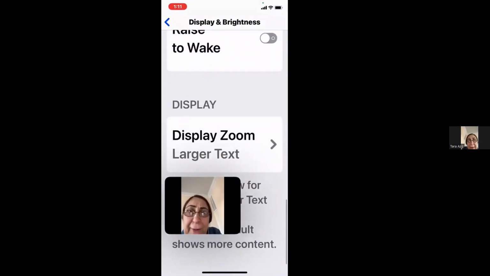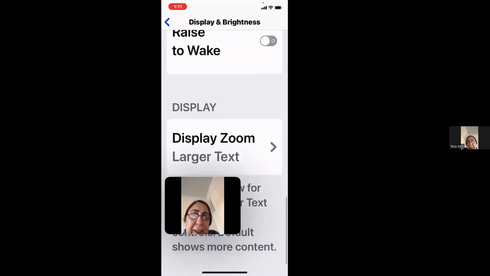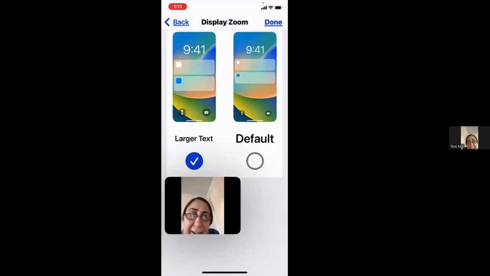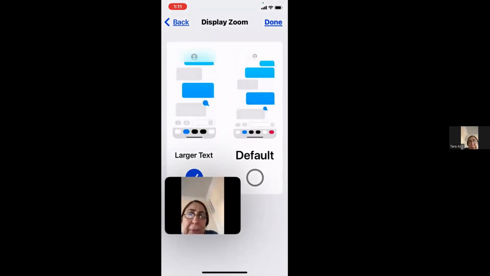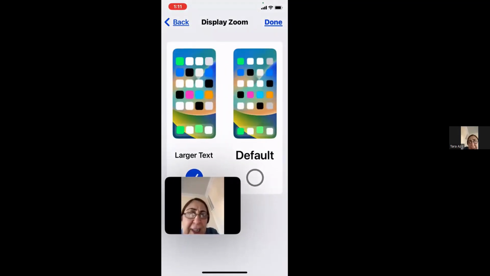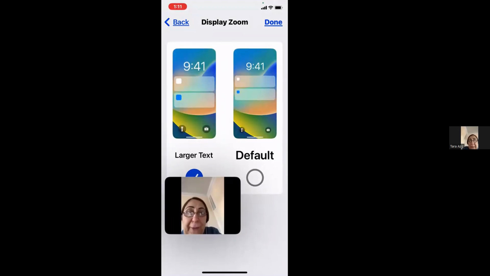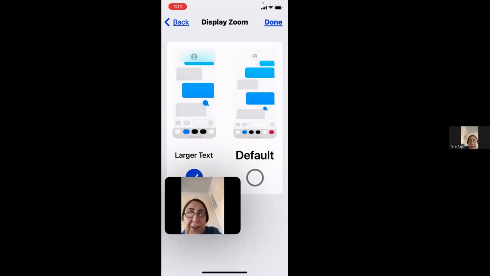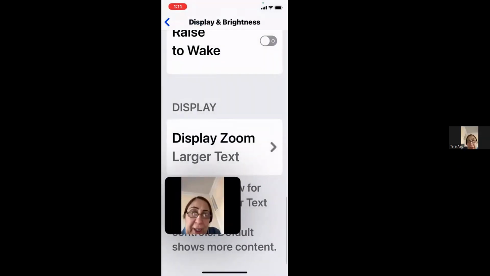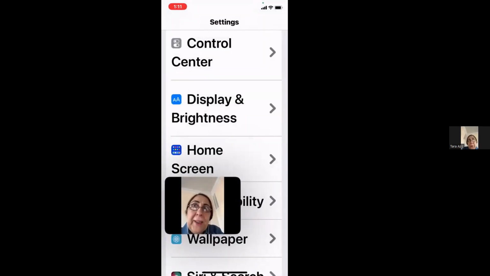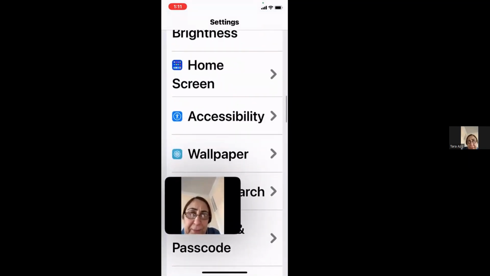What else do I have? Things that might help: display zoom. Again, you have the large text and default. If you do the large text, everything will show a bit larger than the default. So again, this helps me a lot to see the screen. So these are the things that we can do in display and brightness.